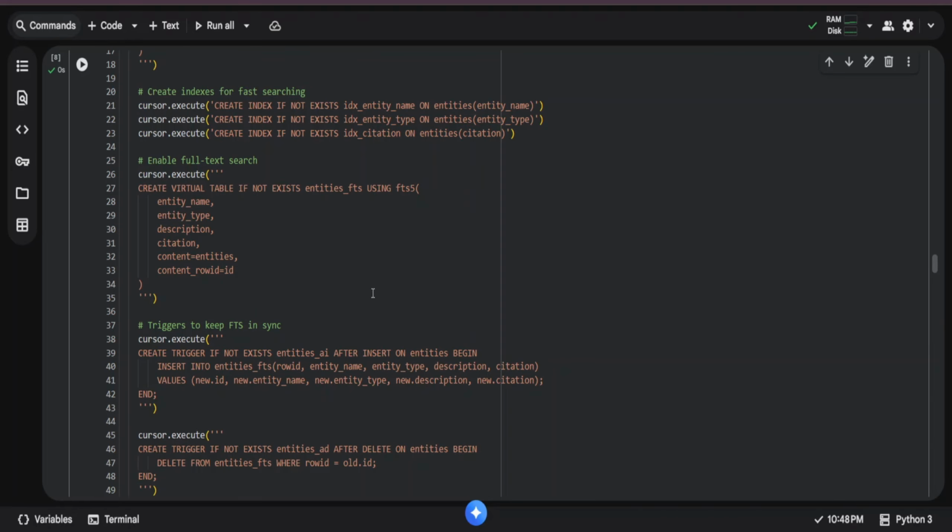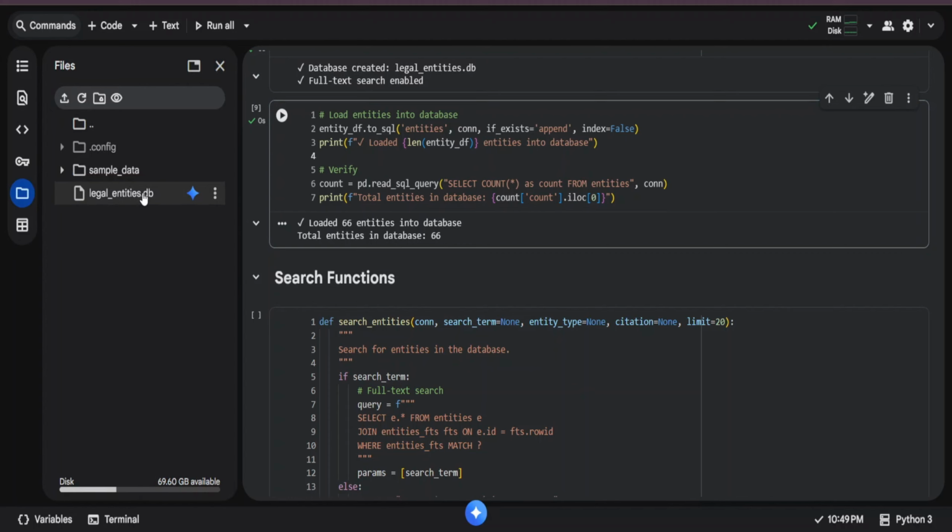This is all a simple SQLite, but the same thing we can apply for a production database as well. So now loading the data into the database. We have the data ready, and the database ready. Now we have already loaded the database with the records. You can see the legal entities database has been created here. So this is the database we are going to use to query.